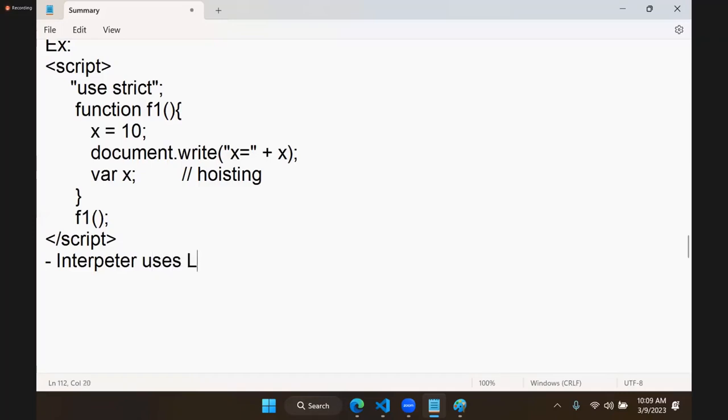uses a lexical approach. You can say lexical approach. Approach is nothing but what? Bottom to top. The interpreter uses a lexical approach. This lexical approach is lexical scope. That means bottom to top scope. That is how the translating process happens. This is why it is possible.